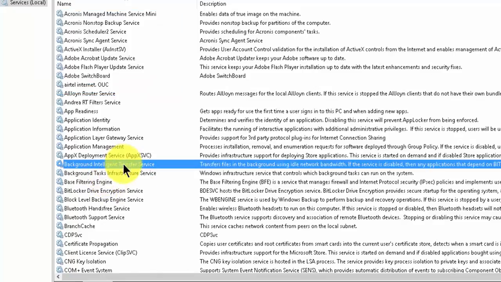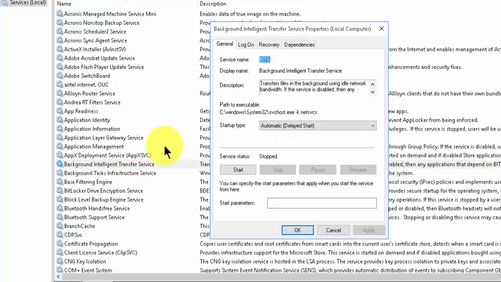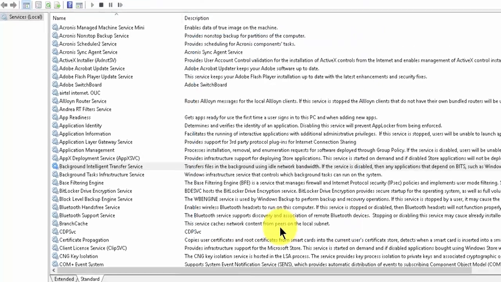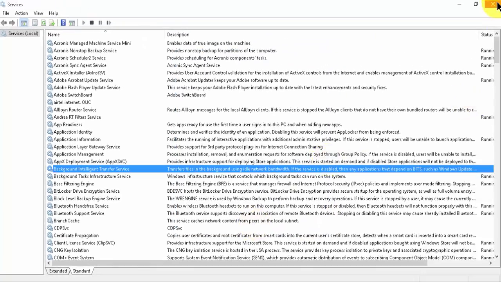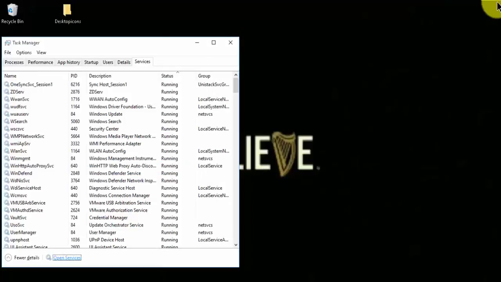You can also double click on it, go to Startup Type and disable it. Click Apply and click OK. Now exit out of the services.